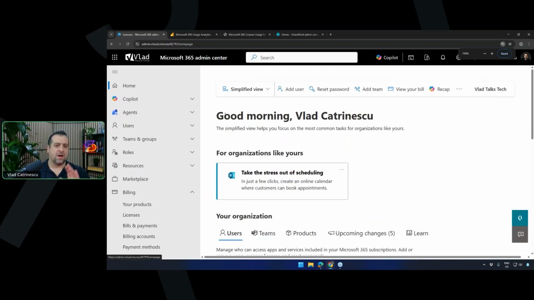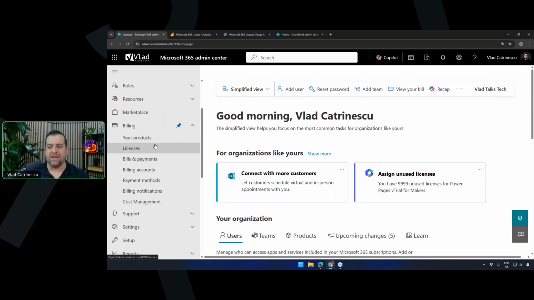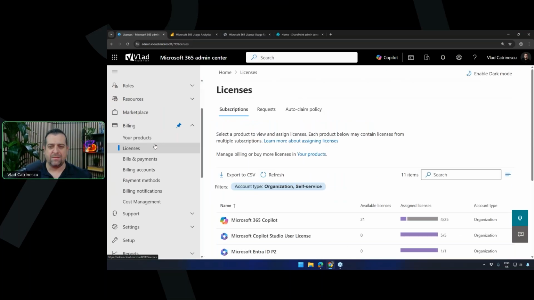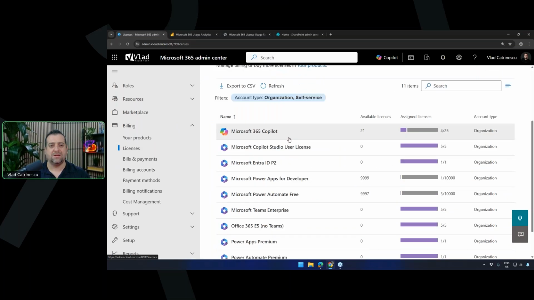So we're going to start from the M365 Admin Center, and then under billing, we will go to licenses. Now, of course, in my demos today, I will be a global admin. I have access to everything. You might not have access to all of them in your tenant, but at least you'll know what is available. So from here, I can see all of the different licenses that I'm paying for in my tenant.